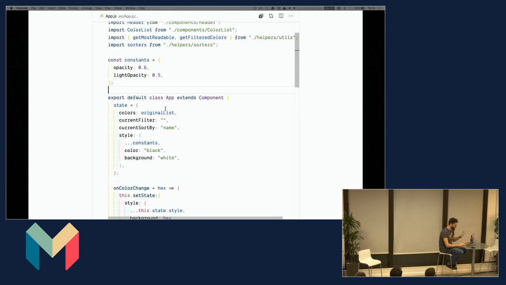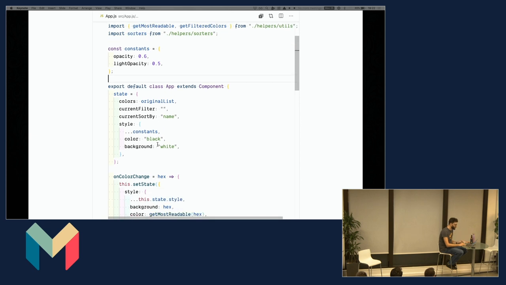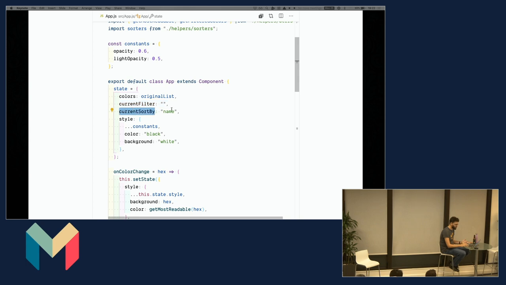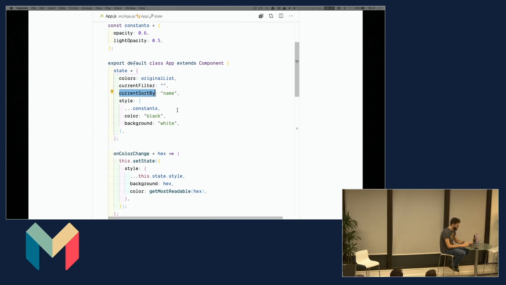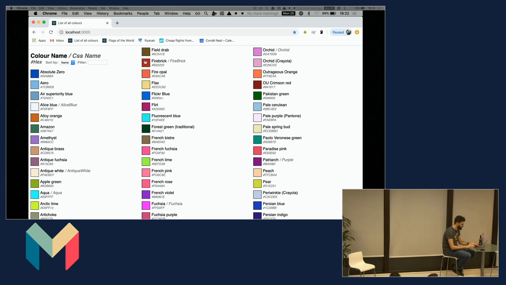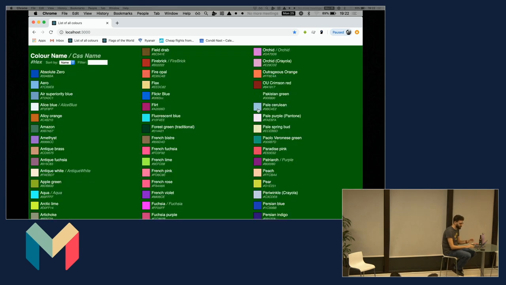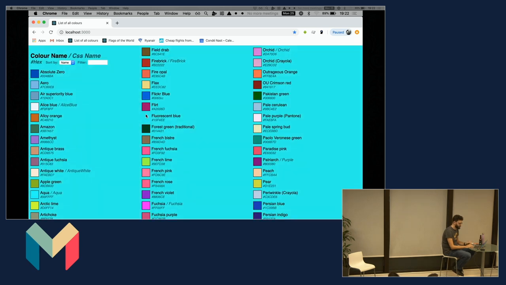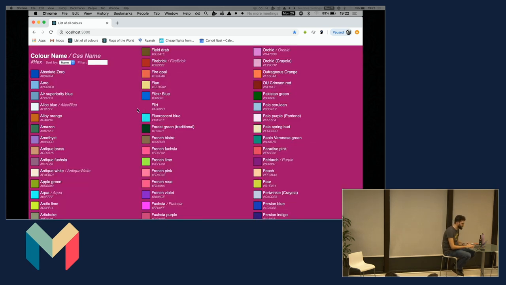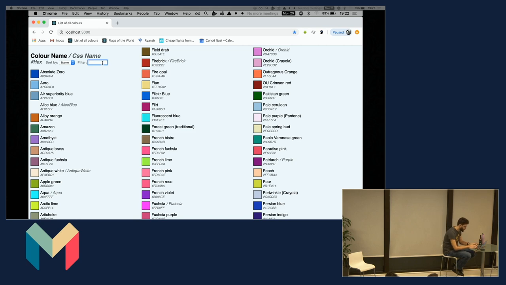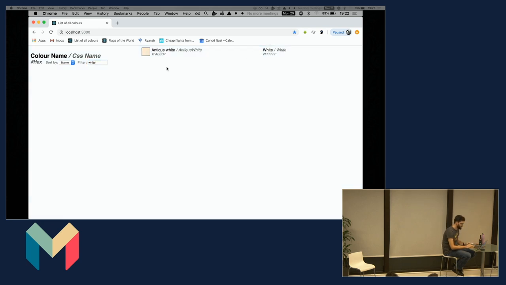This is the component. Again, there are some constants. I just want to go through them quickly. There is a state. The state has the original list of colors that are available on the website. There is a color filter, which holds the value of the search. There is a default sorting and some styles. That's because when I click on a color, I want the background to change and the color of the font to be reasonably contrasted for reading. That's it. There isn't anything specific.